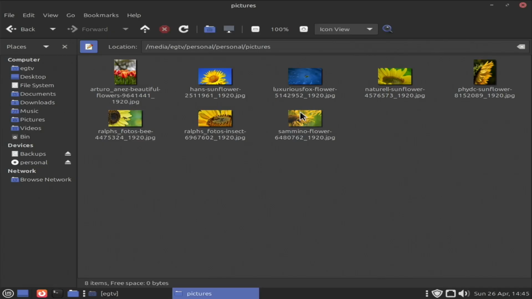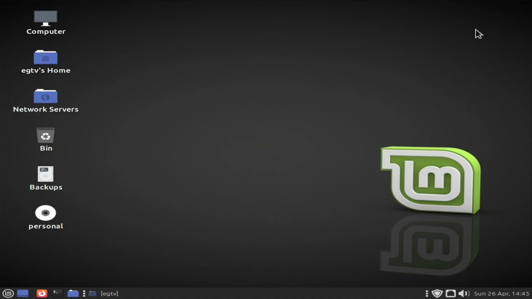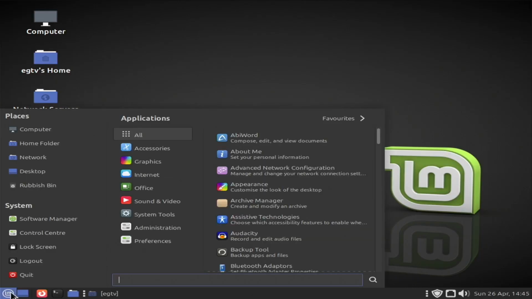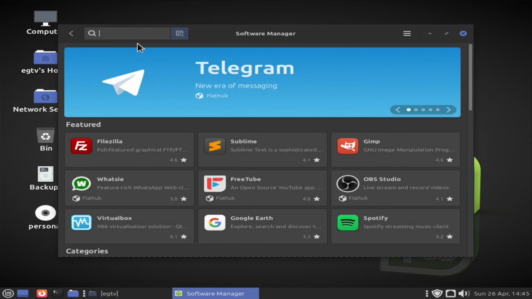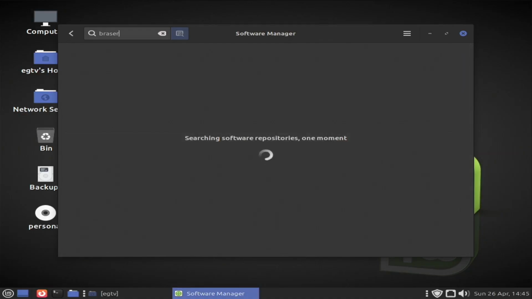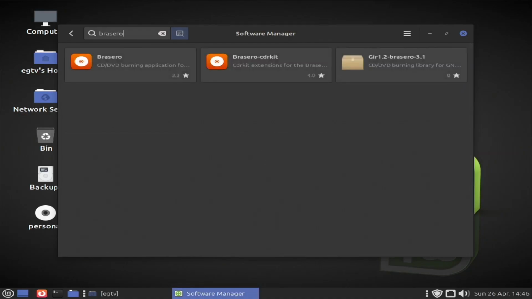Okay, I'm going to close that, and we're going to get back to the software manager and install a couple of other programs if you want to, and have a look at them, just for the purpose of having a look at them and testing them. If you don't like them, you can just remove them or not even install them in the first place, right?